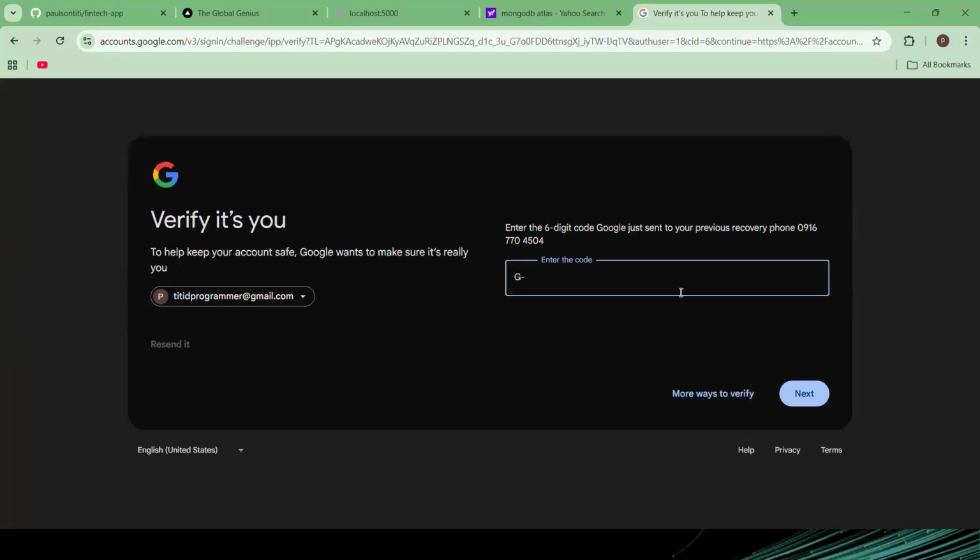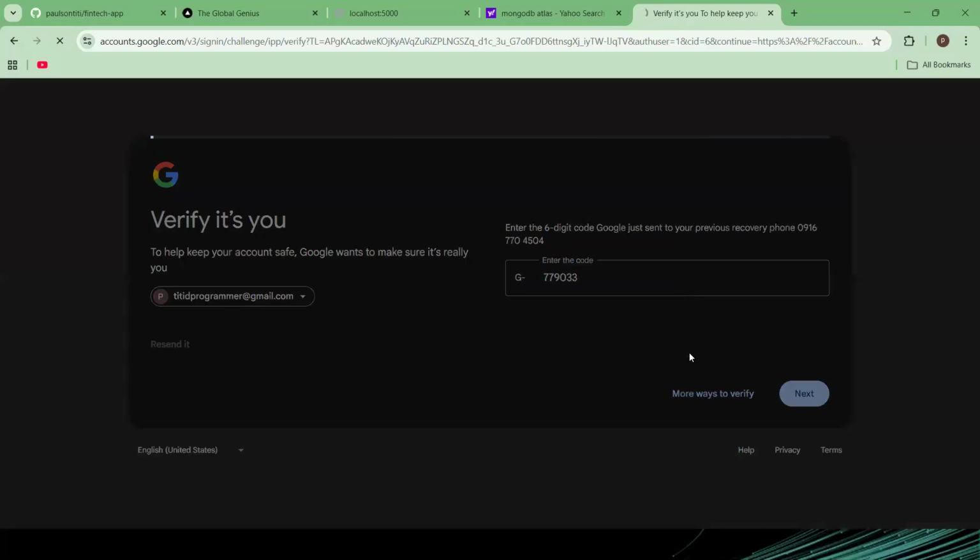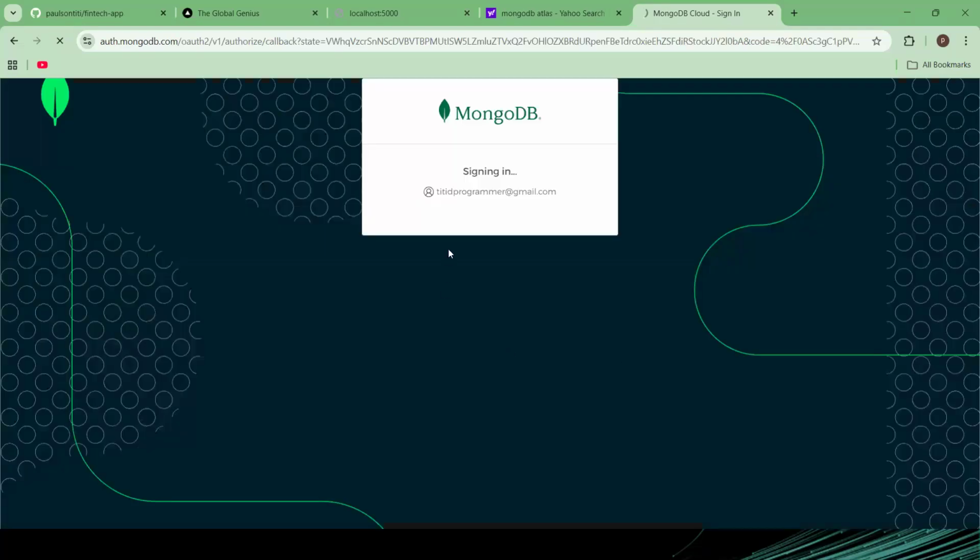I'm waiting to get the code. Okay, I've just gotten the code. 779033. All right, so I am signed in. Once you have signed in, this is what you're going to see. Whether you sign up or you're signing in, this is the overview. This is the main page that you're going to see.